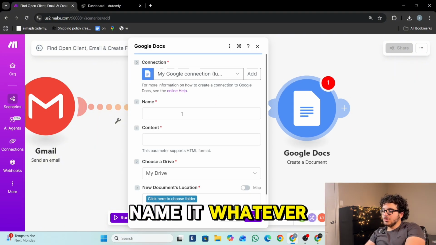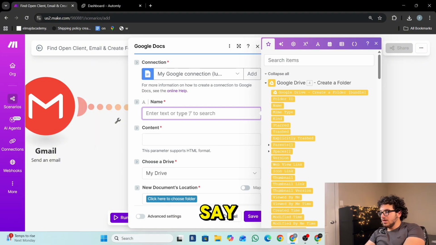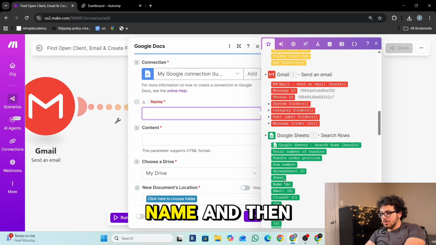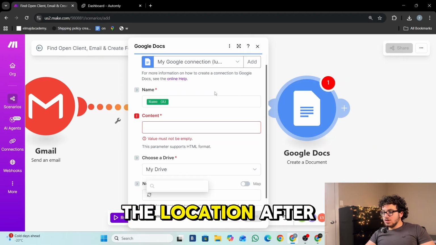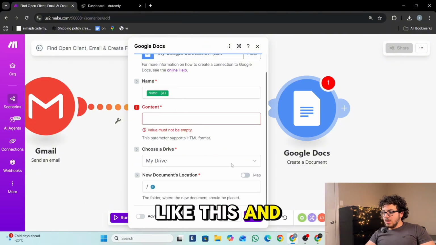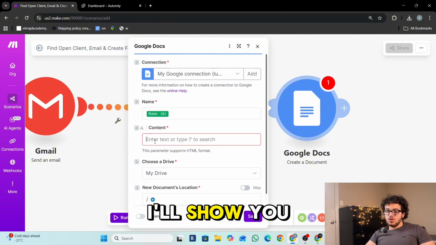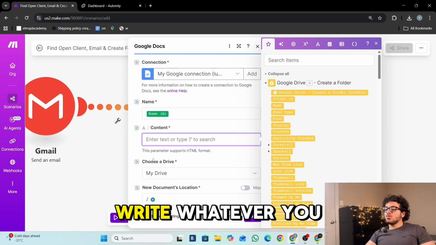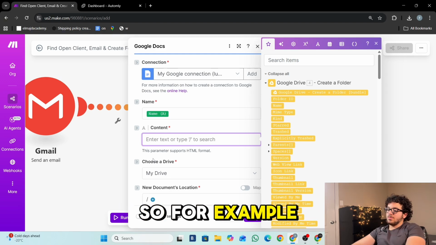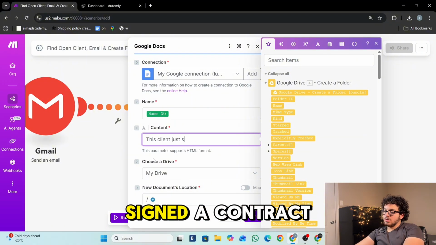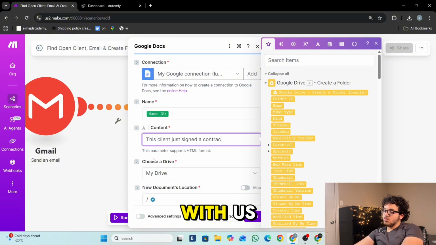So you can name it whatever you want. So let me just name it after the client. So I'm just going to go here. I'm going to say name. And then here you can choose the location after connecting it. So I'm just going to put it like this. And for the content, I'll show you what you can do. So option number 1 is just simply going to be write whatever you want to write out. So for example, I don't know, this client just signed a contract with us.